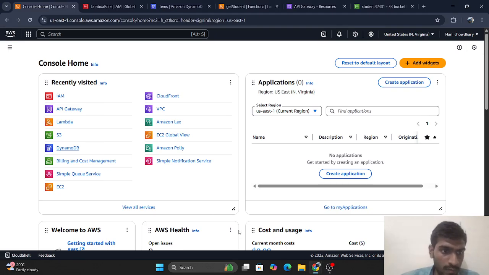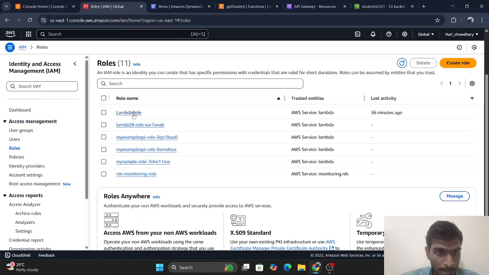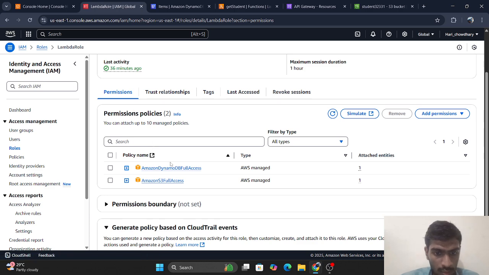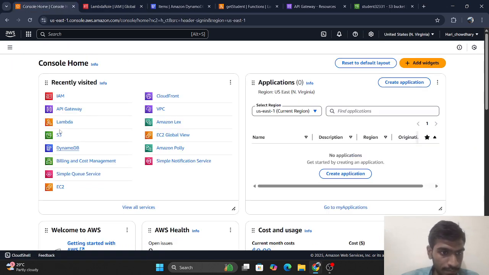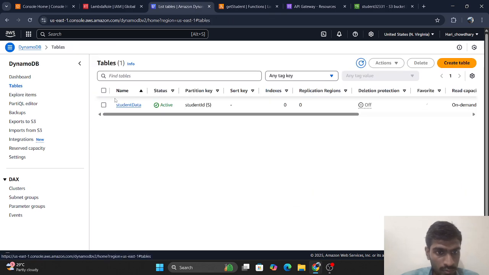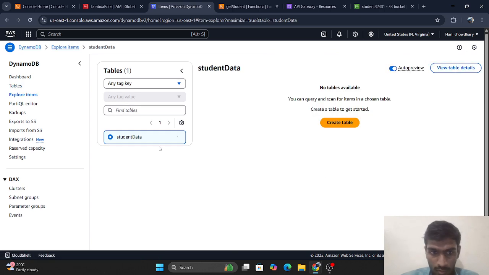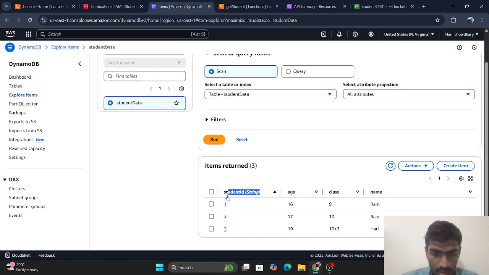Just look into it. First, I sign into my console and then I go to the Lambda role to create a Lambda role with the name Lambda role, and I give access to DynamoDB and S3. Then again I went to the DynamoDB table. There I created a table called student data, with primary key as student ID. Here you can see, this is the primary key.